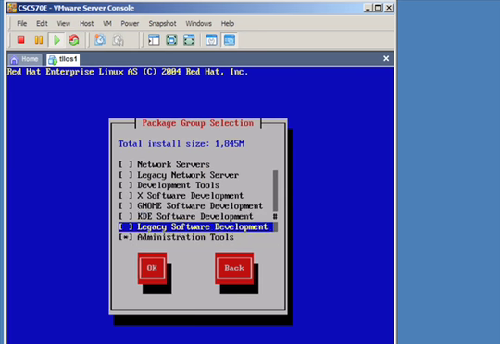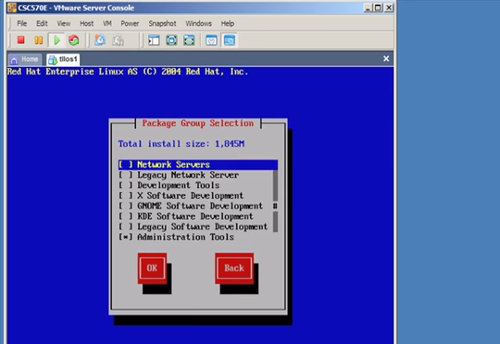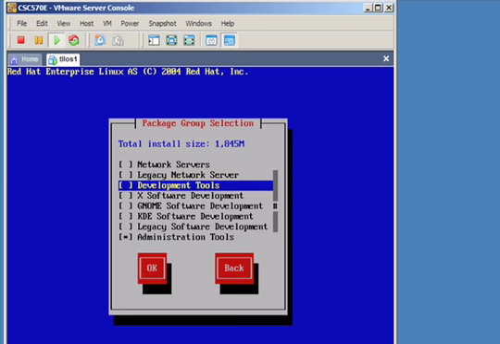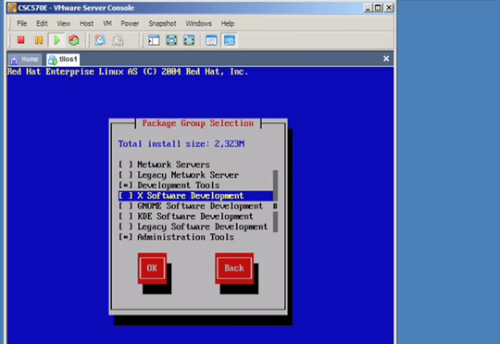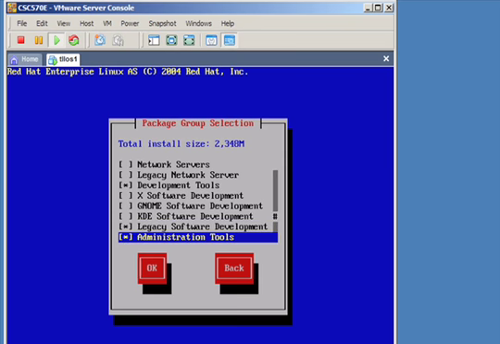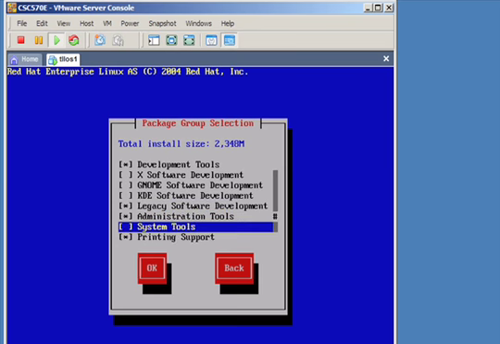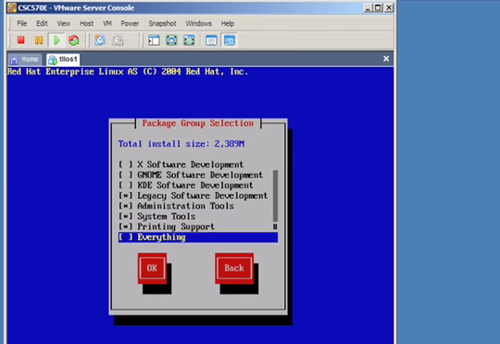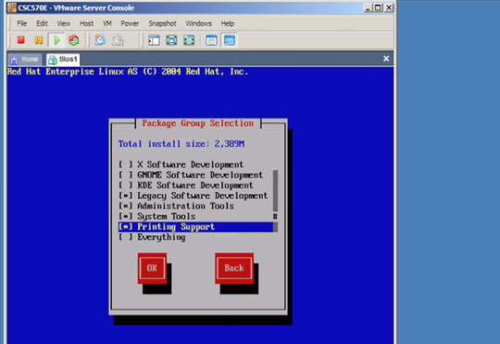And then I do want, let's see, development tools so that we can compile things later on that we may have to. I want legacy software development. I want administrative and system tools. And I want system printing support. So then I'm going to hit OK.